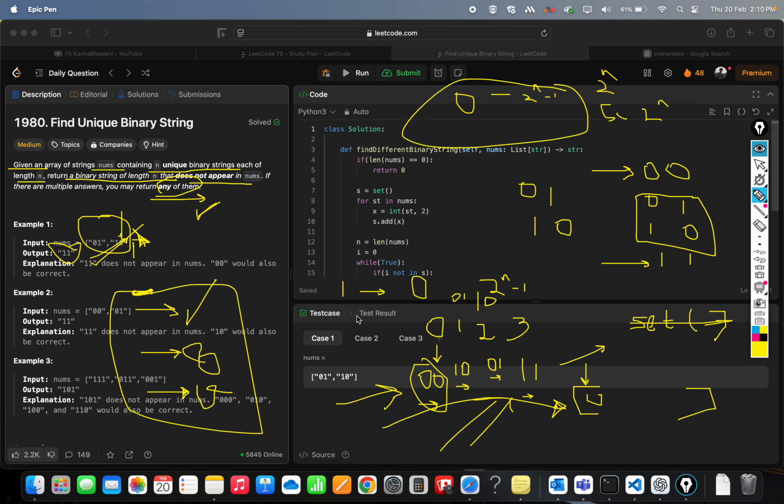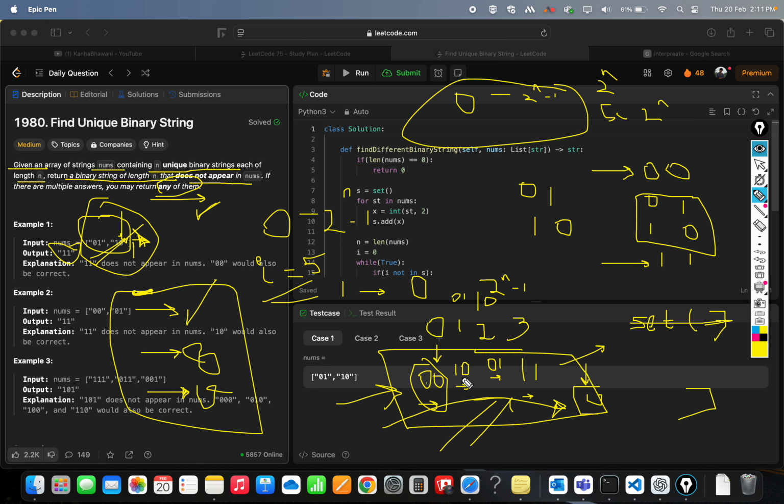What we can do, we can just iterate through 0 to 2 to the power n minus 1, and while iterating we can make, let's say i is equal to 5. We will make a binary string of 5, and we will check if that string is present in this set or not. If not, then we will return that string. So that can be done, right? There is no need to iterate through the numbers first and then store the strings, and then iterate through the strings. So we can reduce that step, right?